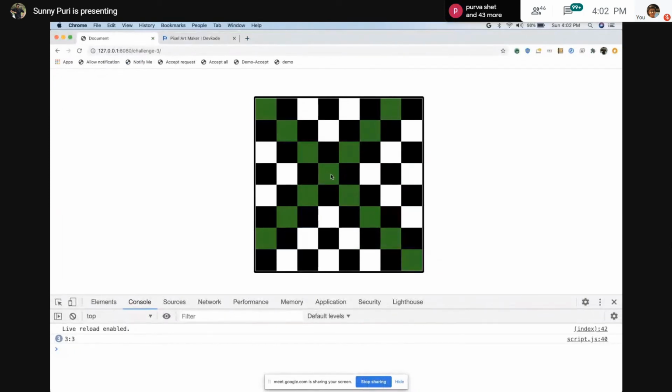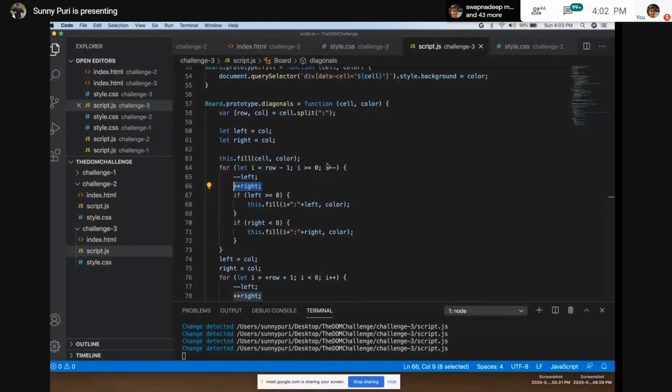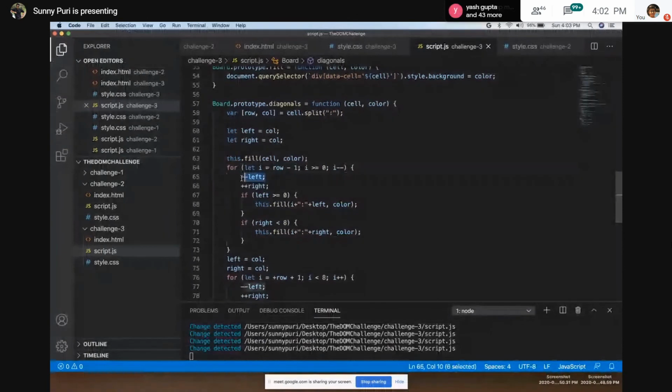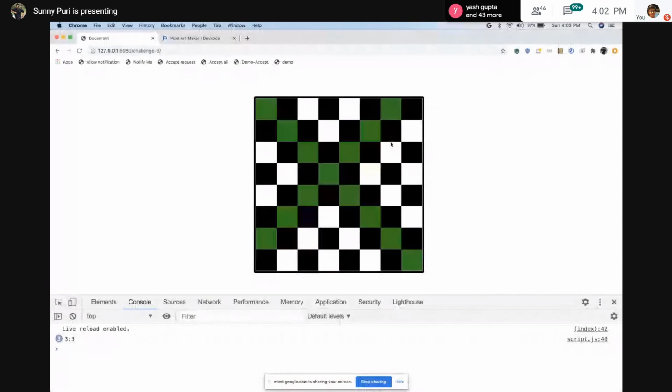What I have done, left 3, 3. Now left 2, right 4. Again, you got one value, decrease left, increase right. So if you see, every time I'm iterating the row, I'm decreasing the left and I'm increasing the right. This is the way we need, right? Decrease the left and increase the right. This logic, you got it?